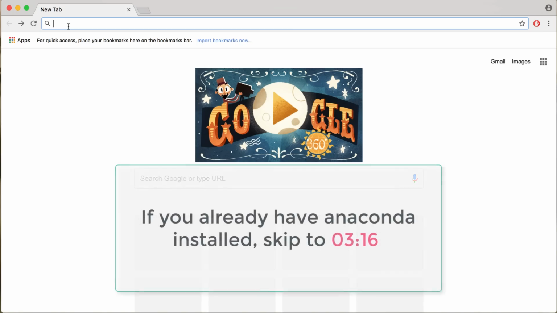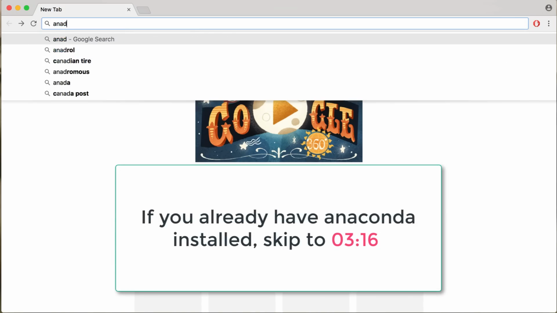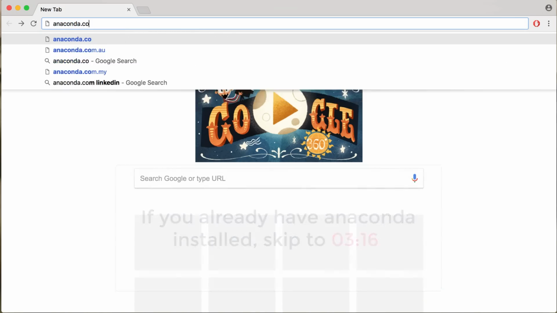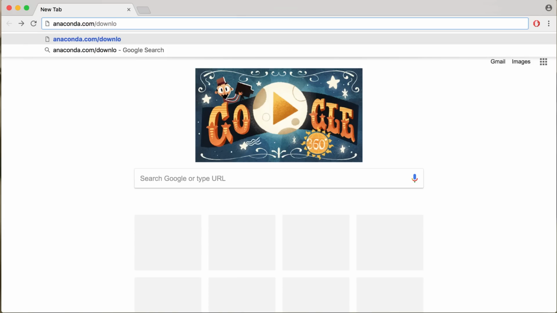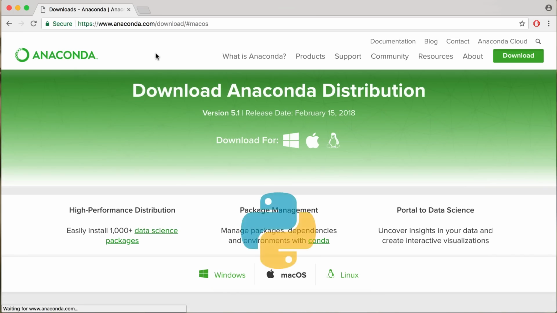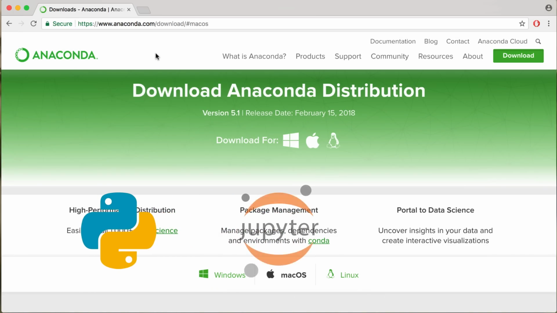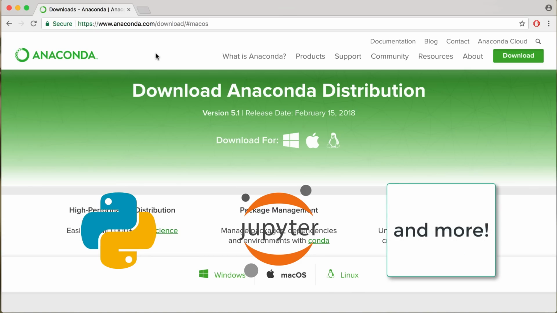We'll start this off by going over to anaconda.com/download. The Anaconda distribution conveniently installs Python, the Jupyter Notebook app, which we're going to use quite often throughout this course, and over 150 other scientific packages.